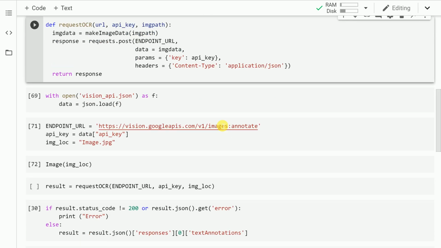The next function that I've created is called request OCR, which accepts three inputs: the URL, that is the API URL, the API key that you would have received once you've signed up for this service, and the image path, which is nothing else but the image location of where your image exists.